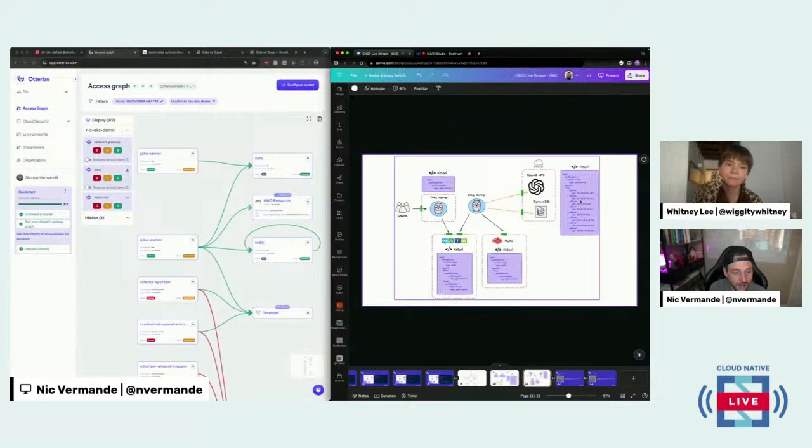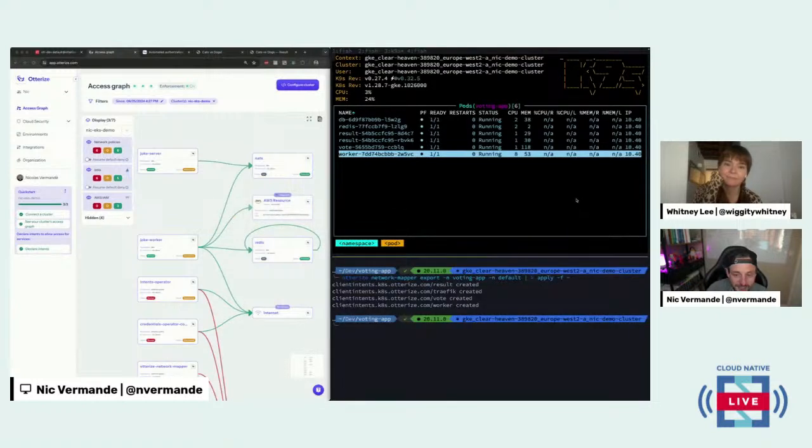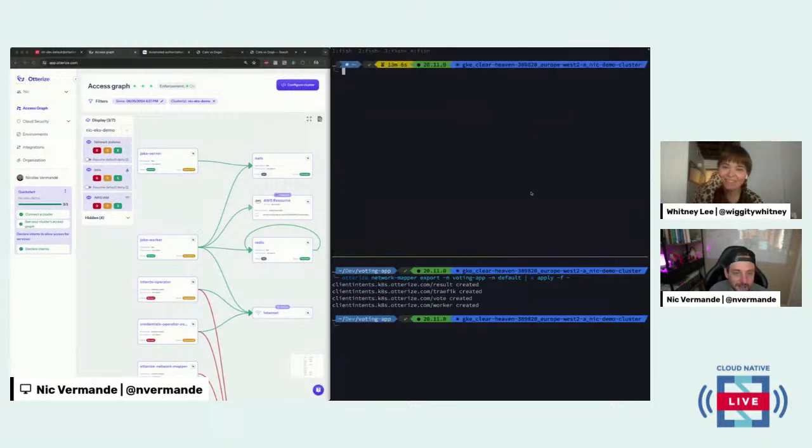So now the question is, how can we do it with client intent, which would solve a lot of these issues, right? So I'm going to just connect to my other cluster.